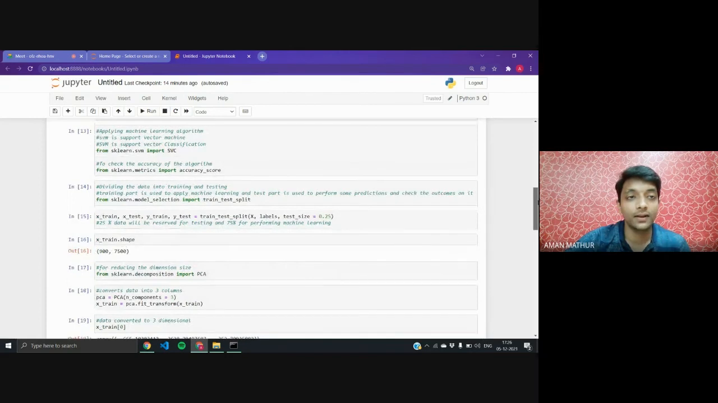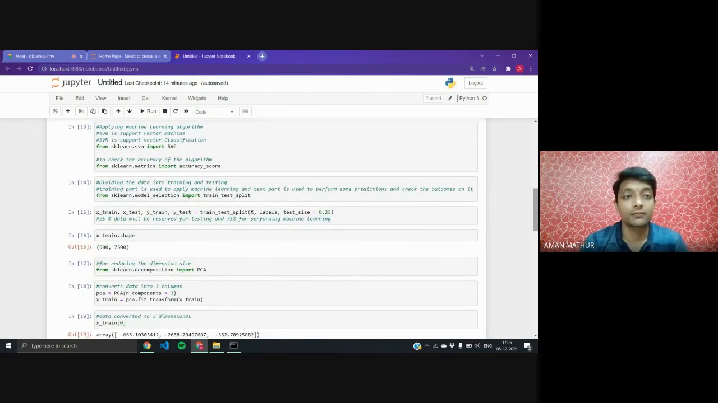Now comes the part where we have to apply the machine learning algorithms, which will be useful for detecting the mask. So here we have from sklearn.svm import SVC. SVC is a package from the sklearn library. The sklearn library is used for implementing machine learning algorithms and artificial intelligence. SVC is support vector classification, which can be imported from sklearn's support vector machine module. Then we have imported the accuracy_score package, which is used to check the accuracy of the algorithm, and it is imported from sklearn.metrics.